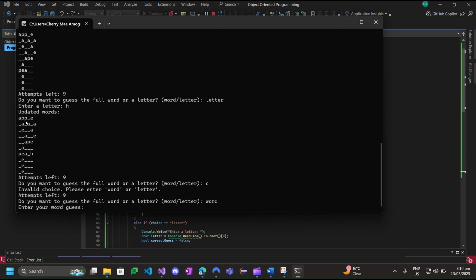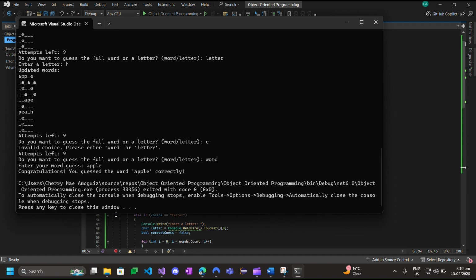So here it shows APPE and PEACH. Let me try to put apple since it's obvious that this is apple, and only the L letter is missing. So now it shows congratulations, you guessed the word apple correctly, and it automatically ends.